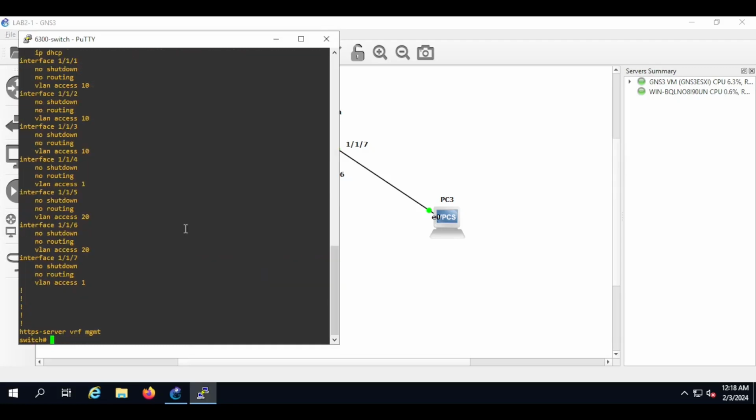In my running configuration, this is my port configuration. There are 7 ports in this simulation, so 1/1/1 up to 1/1/7. The first ports 1, 2, 3 are access to VLAN 10. I have disabled routing, so I have made all these switch ports.